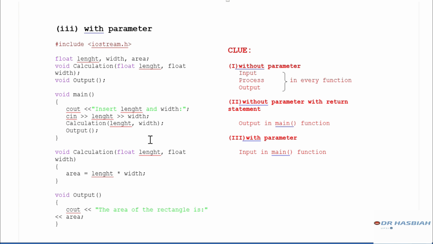If you see in the main here, we have Cout insert length and width. Let's say the length is 4 and the width is 3. So Cin length 4, width 3. After that, you call the function calculation. This is the calling for calculation. What is the value of our length just now? 4, our width 3. So we want to pass the value of our length 4 and our width 3 to this function calculation. Length 4 will move to here and width 3 will move to here.